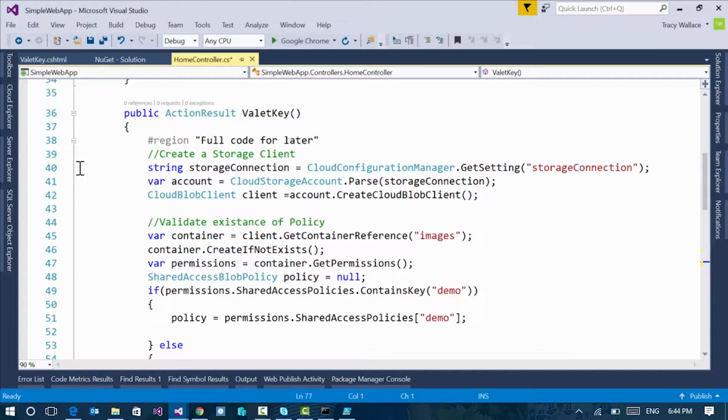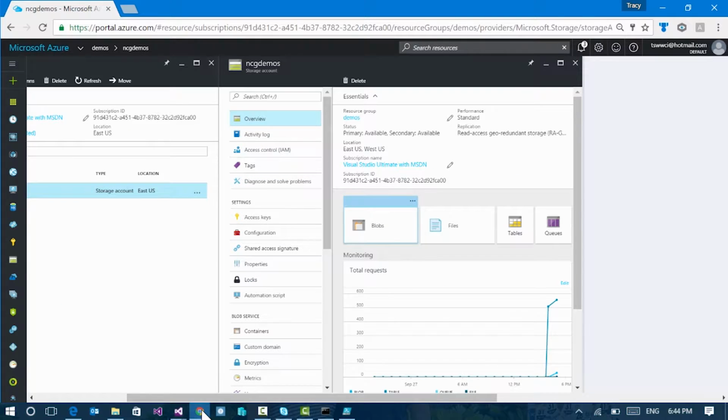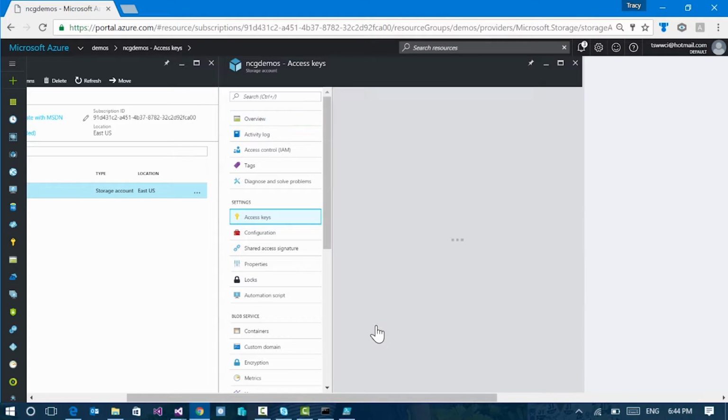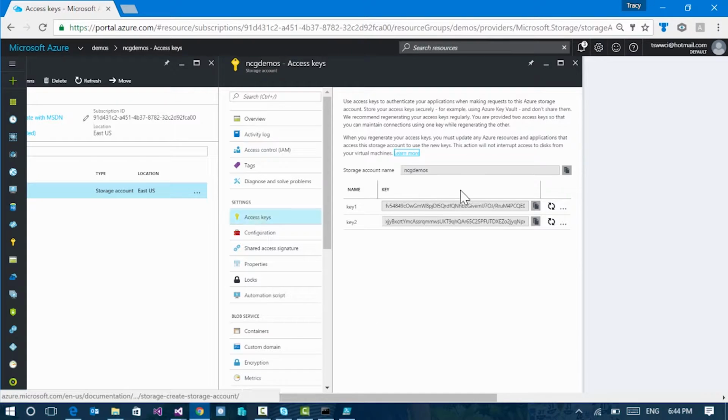So the first thing I do is pull back a storage connection string, which I've got, and I can show you where I got that storage connection string from. If I go to my storage account, in my current portal, I've got the storage account NCG demos, and if I go to access keys, a little known feature here: for one of the keys, if I go over to the ellipses, I can actually view the connection string.